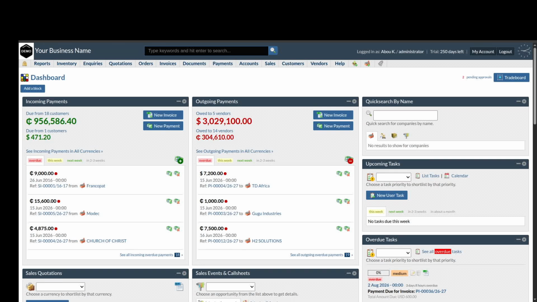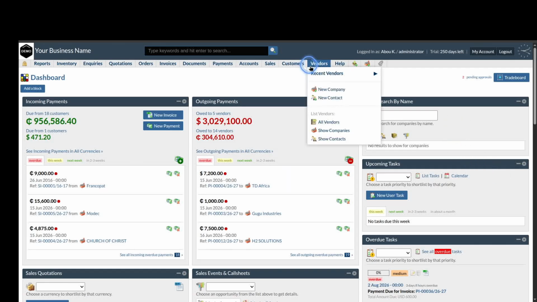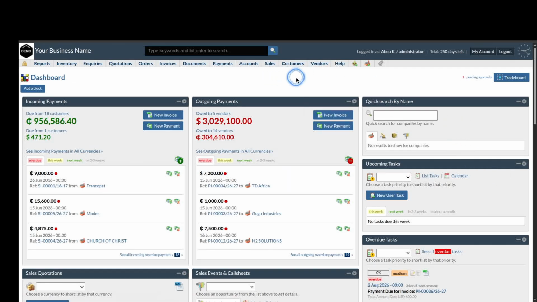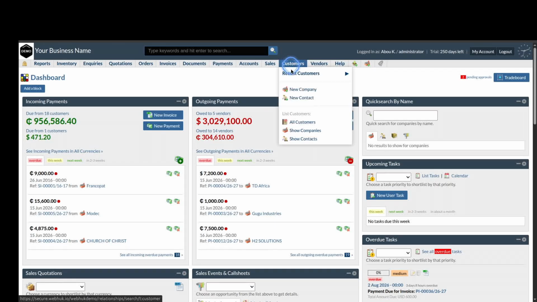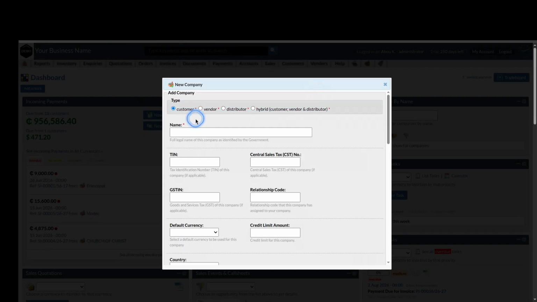The first thing we do is enter the company's information into the system, because yes, we need to keep good records on our customers. So we go ahead and create a new company. At the top of the form, we choose the type. We tick customer because this company is buying from us. If you were creating a vendor, you would tick vendor instead. You can also create a distributor or a hybrid. A hybrid is a company that can be a customer, a vendor, and a distributor at the same time.